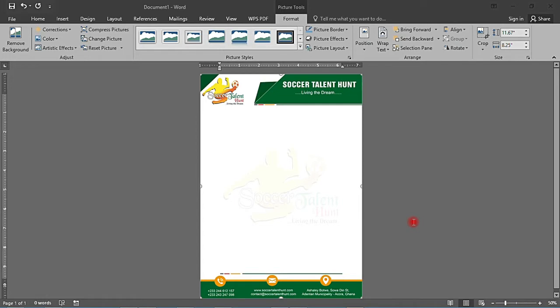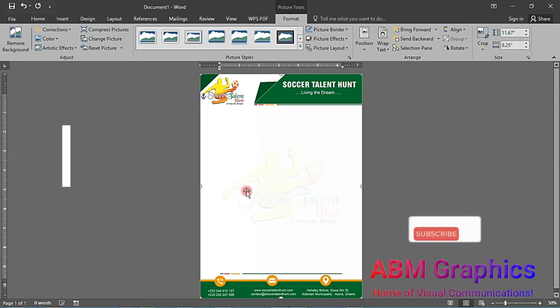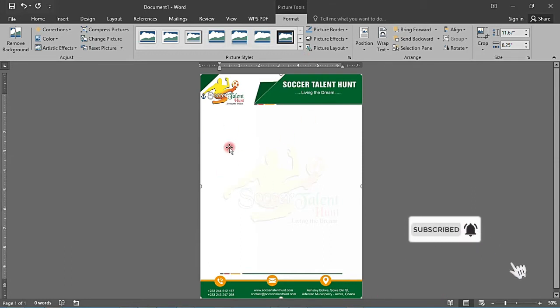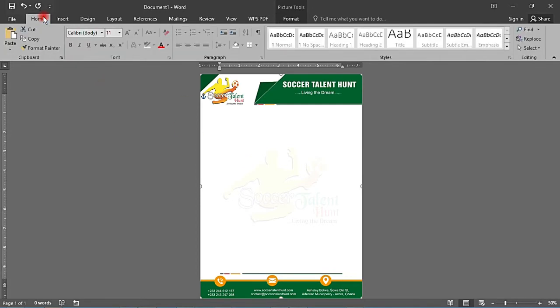So today I just want to take you through how to insert text on it, because when you see it like this, there is no way you can insert text on it. When you try to type, you can't do anything. So what will you do after this? Let's come over here.